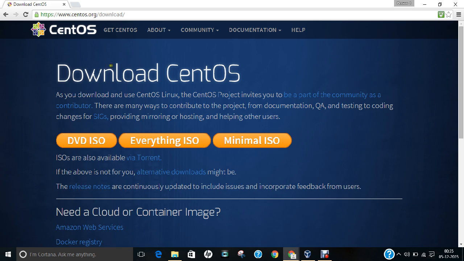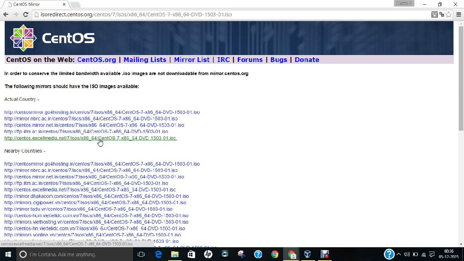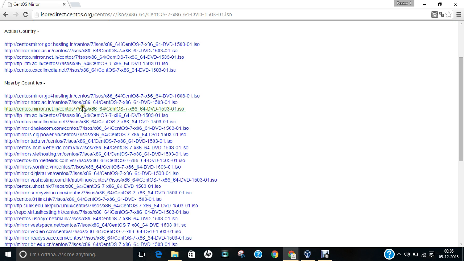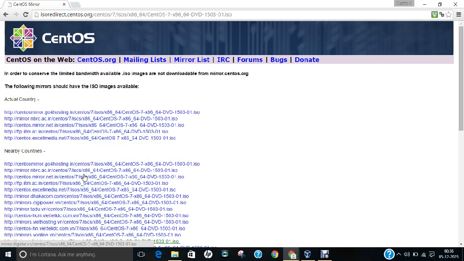Now, in order to grab CentOS operating system, you have three variations. The first is called DVD ISO, the second is called Everything ISO, and the third is called Minimal ISO. You can download any of these versions even via torrent also. What I personally recommend is that you download this DVD ISO, click over here and you can download from any country ISO or from any other nearby country ISO link. So everything will give you the download version of the ISO image.